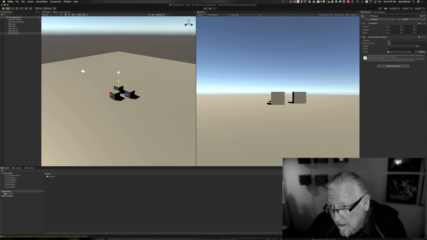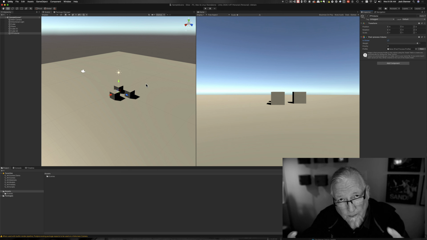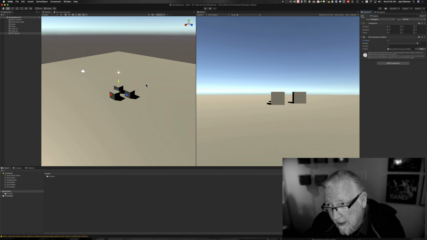Now I'll come back and look at this in just a second, but in general, just to start with, we'll just turn on that it's global. That will mean that the volume will affect the entire game scene and not just the bounds that are determined by some volume amount that we apply to this game object. All right, so for now, let's just jump over here.